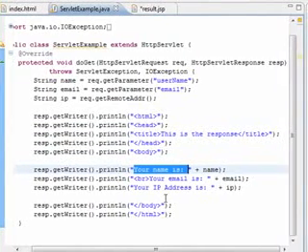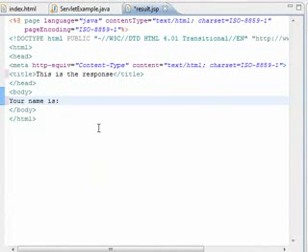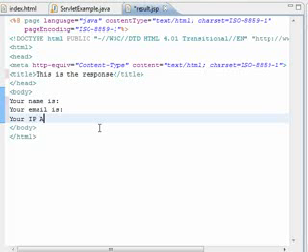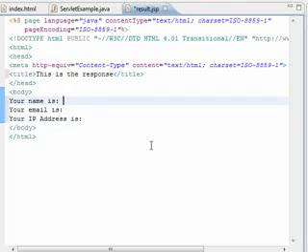Remember that from a previous tutorial, we printed the name, email address, and IP address of the client. I'm going to put your name is, your email is, and your IP address. Okay? In order to access the values that are available in the request object, we can do it in several ways. In this tutorial, I'm going to show you two different ways to do it.